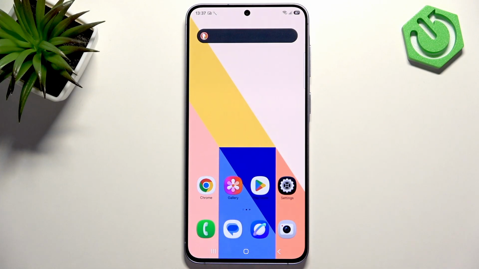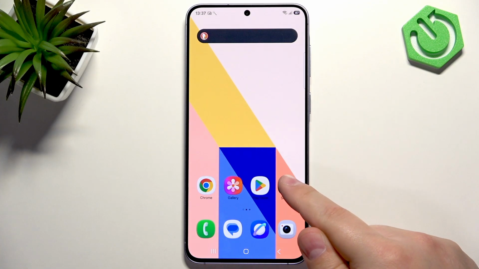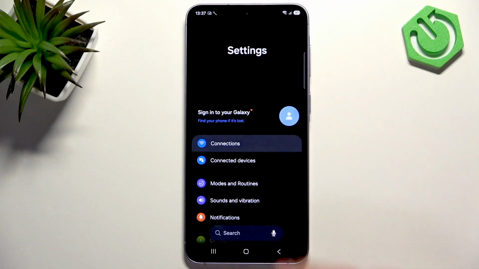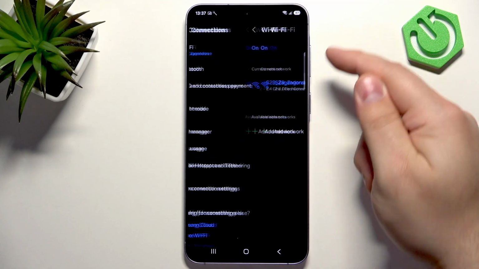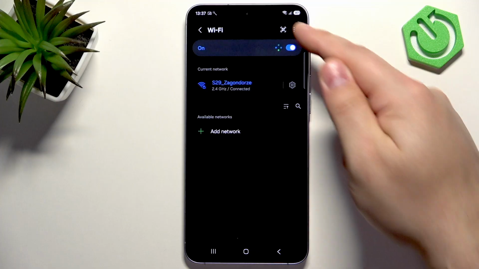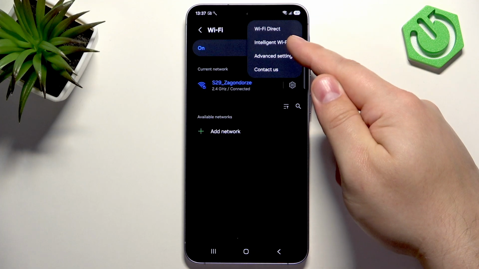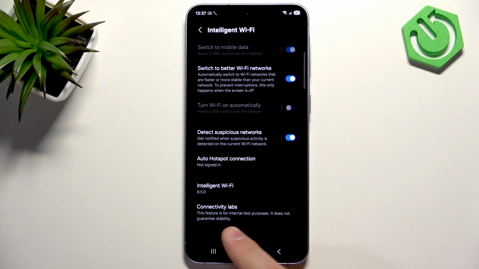So to check that info, we need to enter the Connectivity Labs menu on our Samsung phone. To do that, tap on Settings, go to Connections, go to Wi-Fi, tap on the More Options icon, tap on Intelligent Wi-Fi, and here tap on Connectivity Labs.